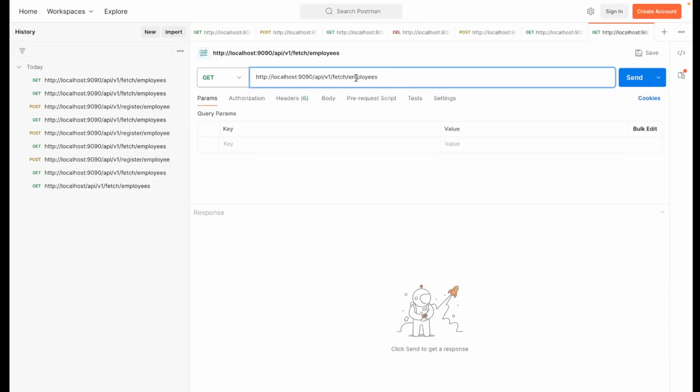We would modify this one. Let's name it fetch employee. Since we want to fetch a single employee this time with the help of ID, we would use some kind of request parameter. I had told you about the request param when we were studying the Spring Boot theory classes. So we can pass the request params.